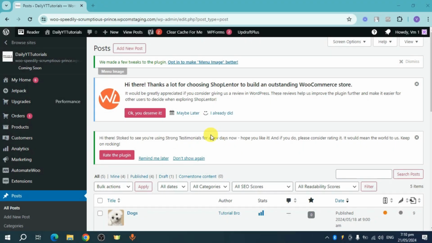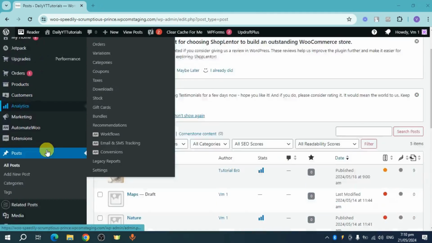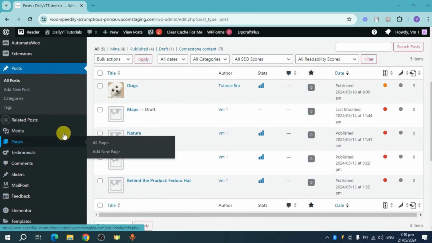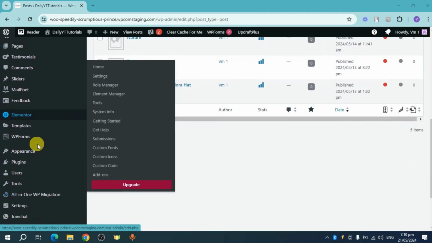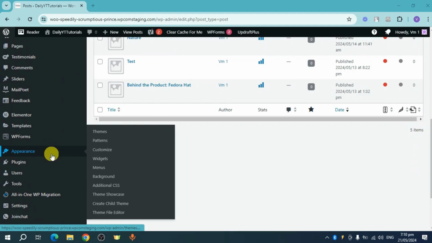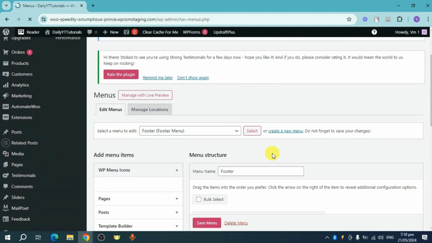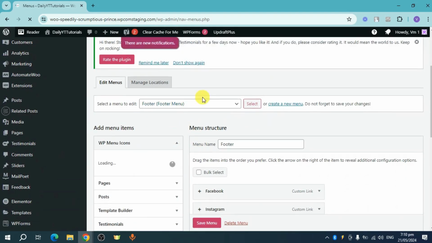Let's get started. In order to make this possible, we need to head over and scroll down to our left sidebar until we can see the option for appearance. Here's appearance right here, and then from there you can see the option for menus. So click on this menus right here, and then once you have clicked on that, you should be able to see this. So you can edit the menus that you have.